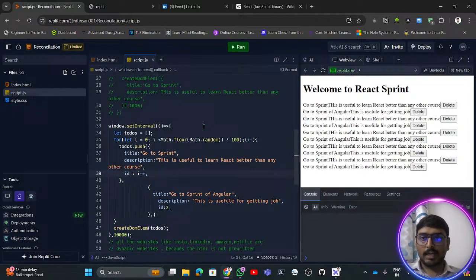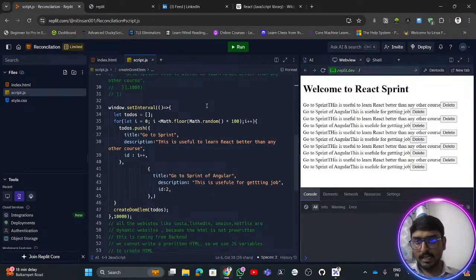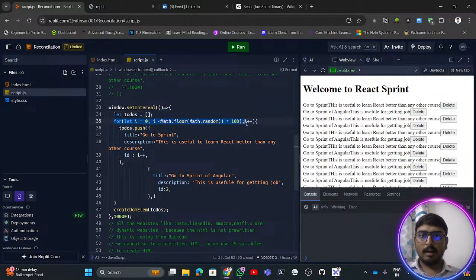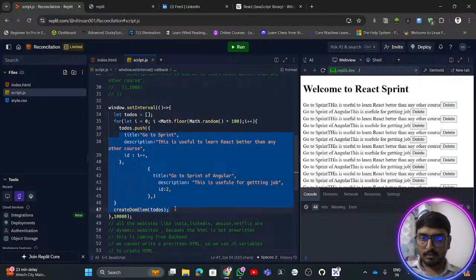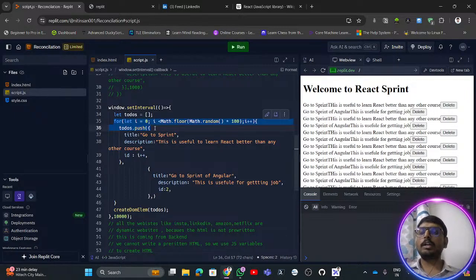For that we are using this given variable to create the elements in the DOM itself. Coming to the second for loop, this is where I'm including elements into this given to-dos. To-dos is an array where I'm including these elements simultaneously. So to add different elements into this array of to-dos, I'm using this internal for loop.